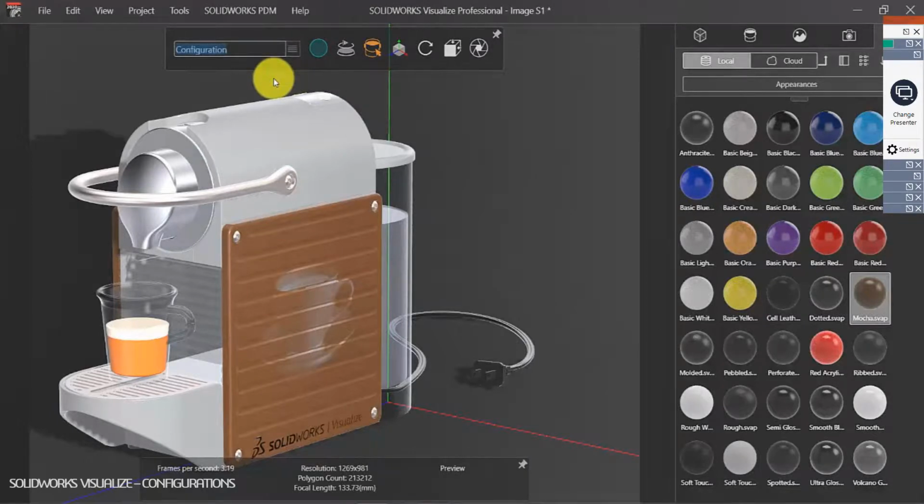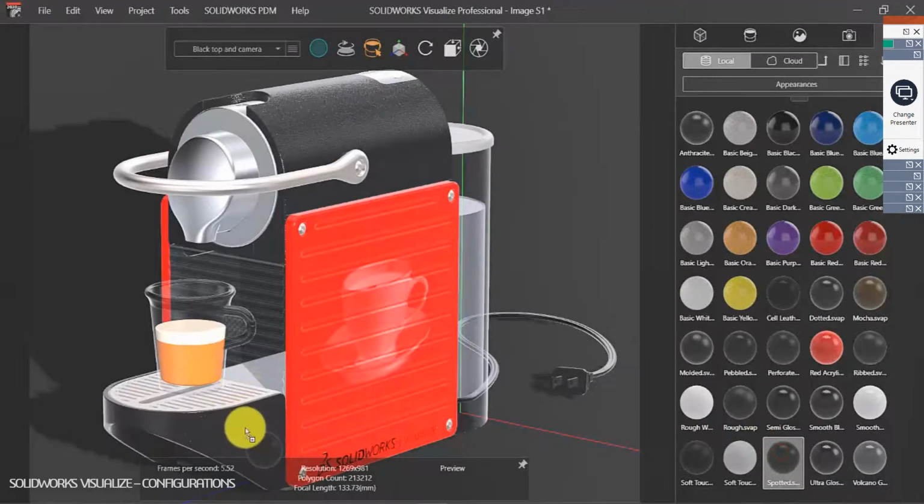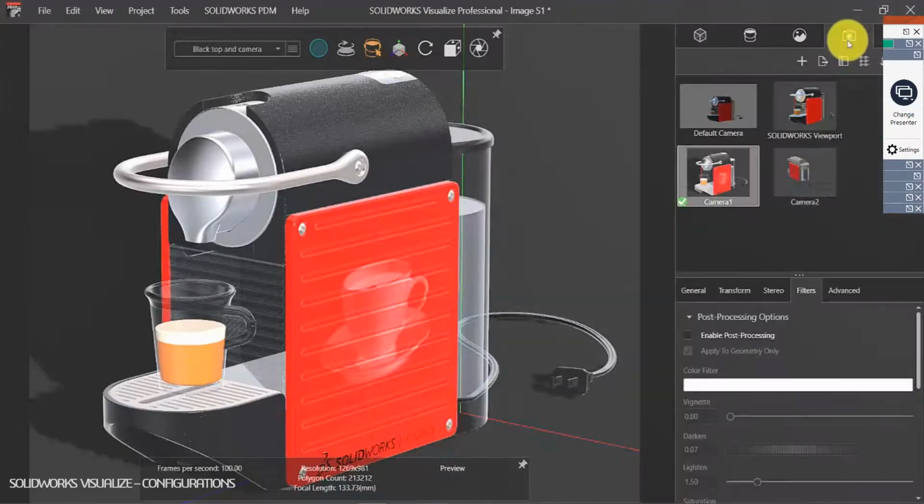Let me add the third configuration. You have the add button. In this case, I'm going to have a black top, and this is going to have a different camera position. So I use the black top and I use the camera view. I can drag materials and drop them onto that, so appearances are being applied. Let me make this black. Okay, so I've done this.